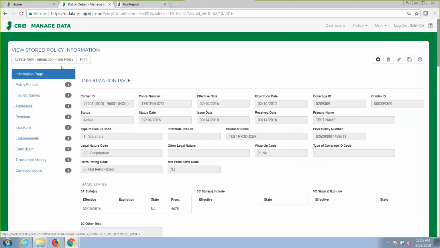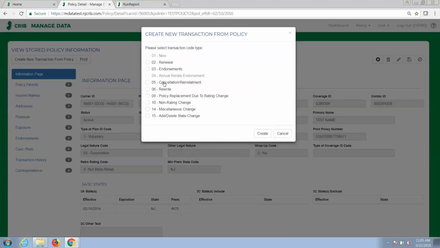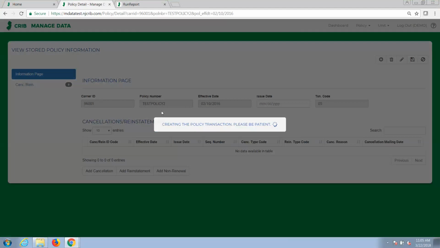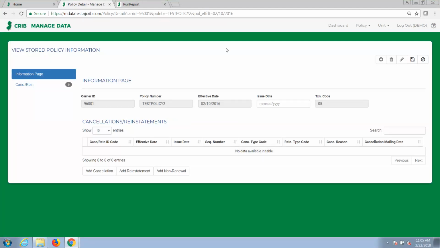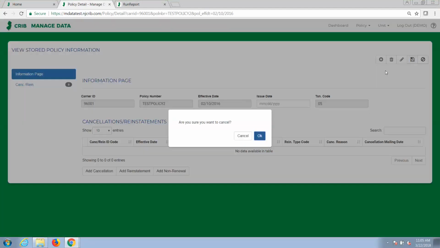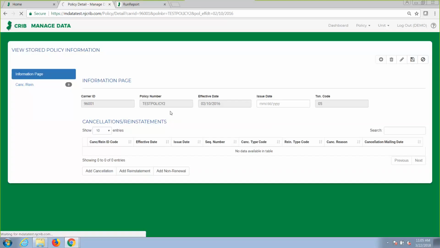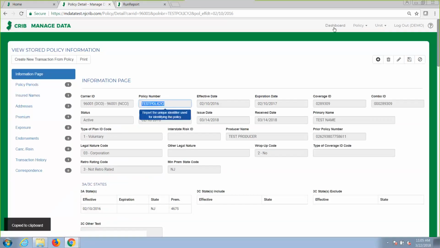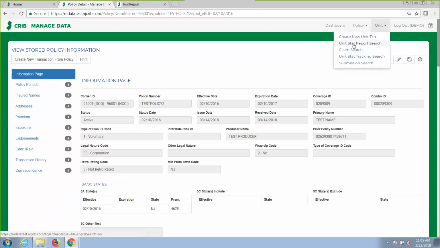Let me see if I can do that or not. If I wanted to cancel this policy, hopefully I can. That rejected, so let me go back. That was probably a little bit fast. So I want to take this policy here. We just make sure there's no units on it. Otherwise, I'm going to probably get into trouble.